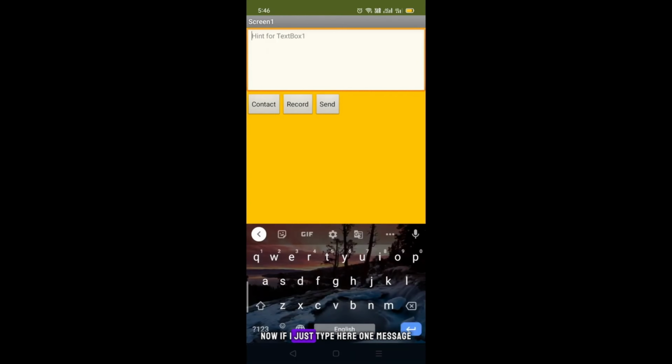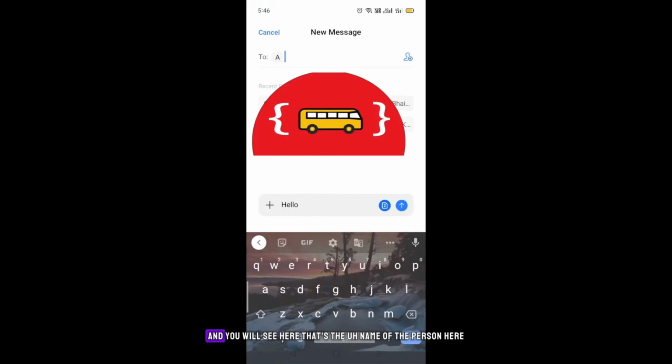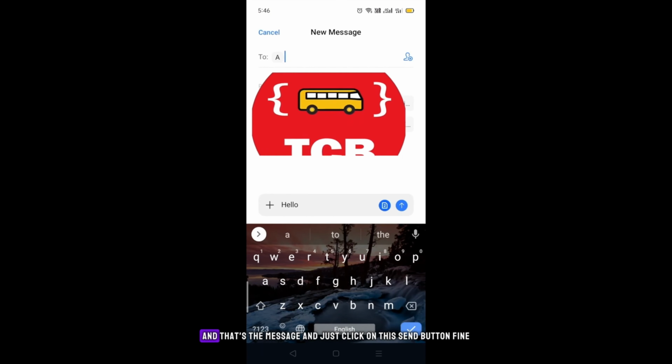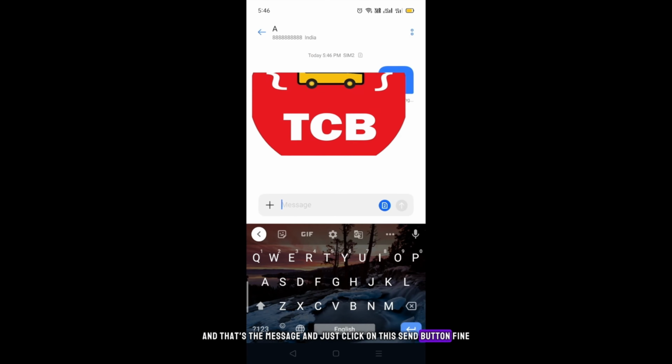Now if I type one message here, "hello", and click on contact, you just need to pick any contact from your list. If I pick this one number and now click on the send button, you will see the name of the person here, and that's the message. Just click on this send button. Fine.